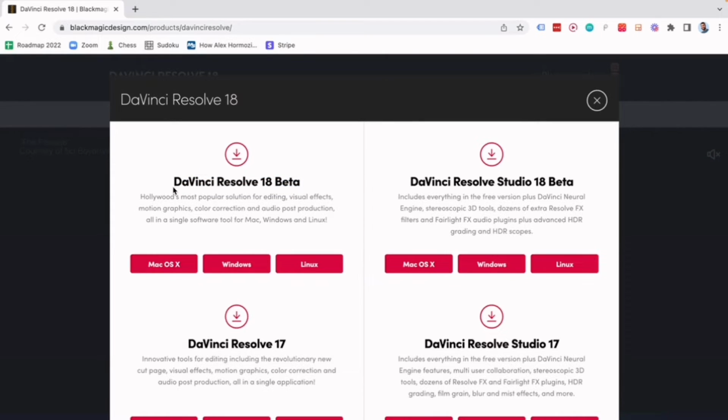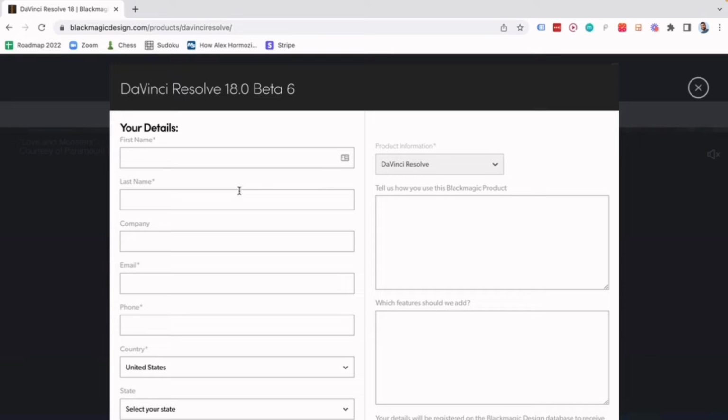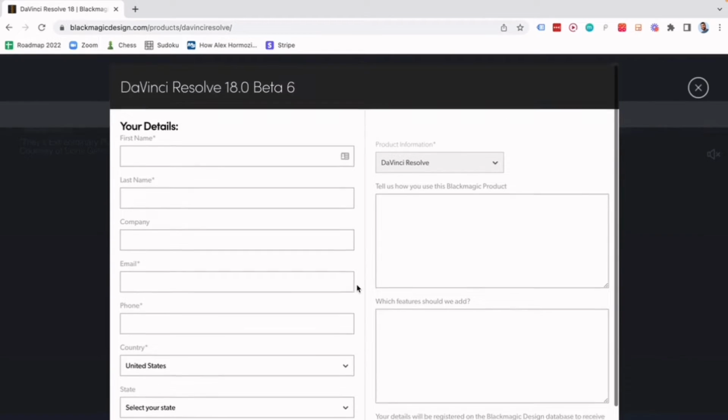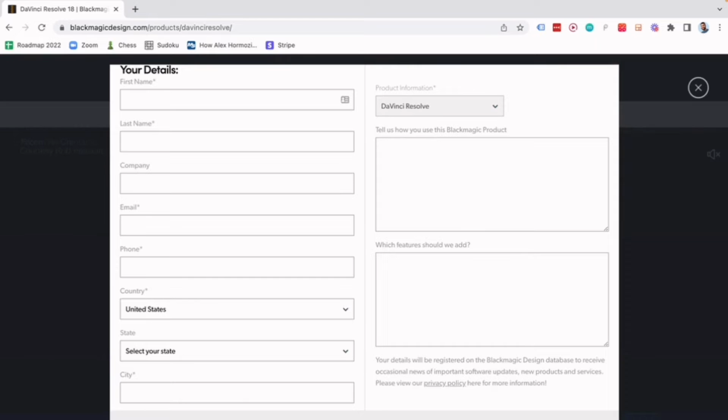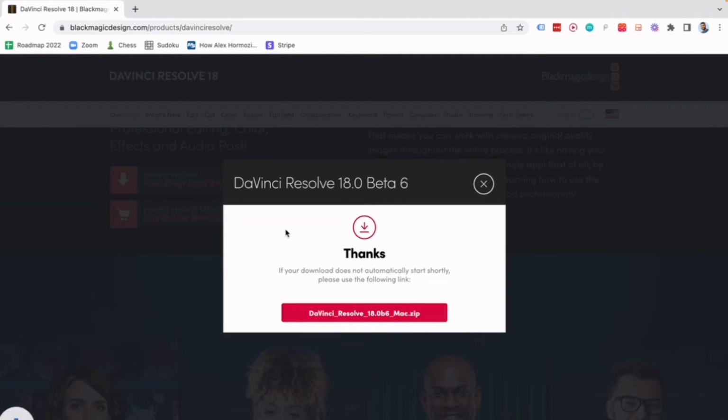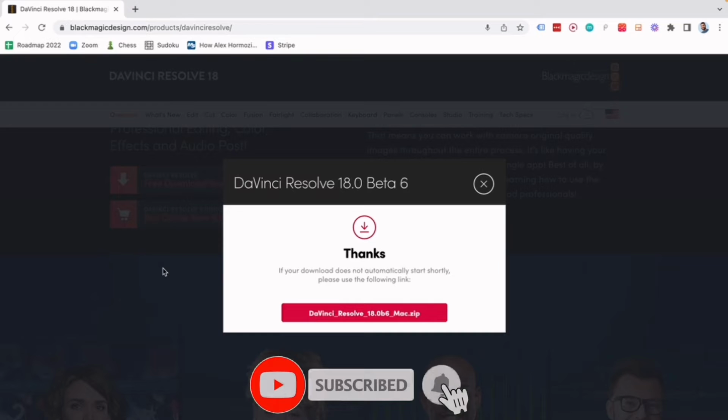We're going to go with the DaVinci Resolve beta, and then we're going to select either your Mac, Windows or Linux, whichever operating system you're on. I'm going to go with Mac. And then here, you're just going to type in your details quickly. And then you're going to click register and download. And then now it's going to say thank you. So my download as a zip file has started. So now DaVinci Resolve is officially on your computer.